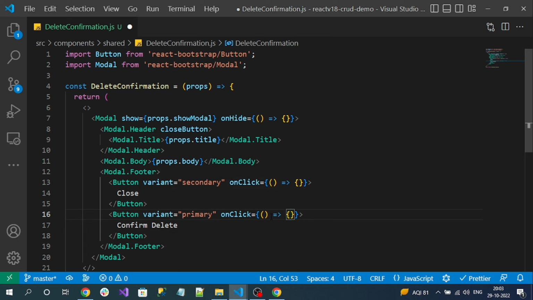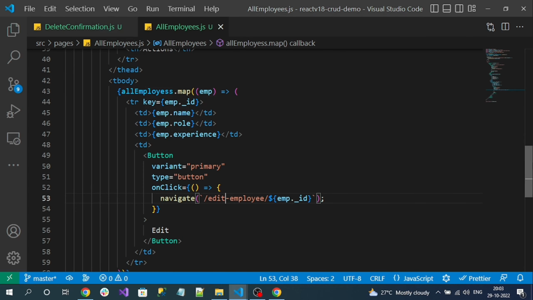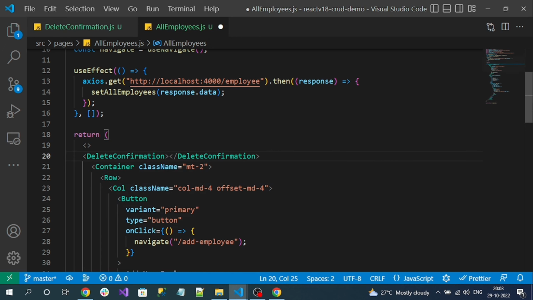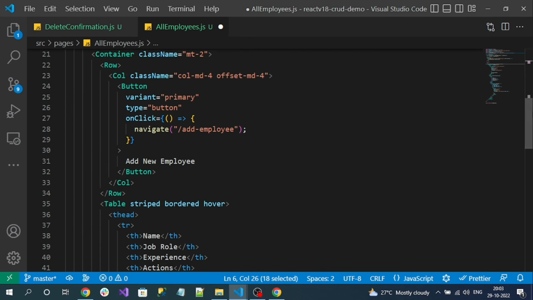Okay, so now I have to use it in my all employee component, because the delete button is in all employee only, right? When we click on delete, the modal has to display. So let's open the all employee. Okay, so here let's render the delete component. So I can see the namespace is imported.